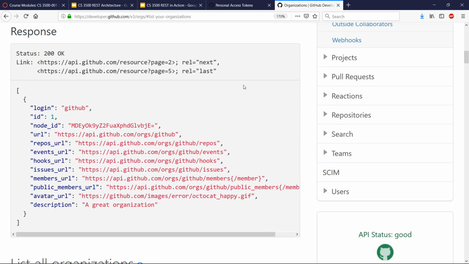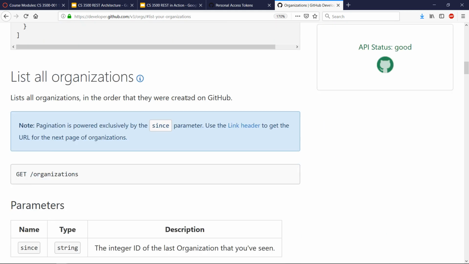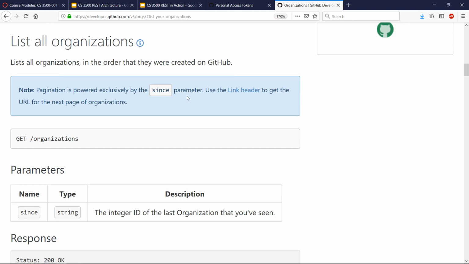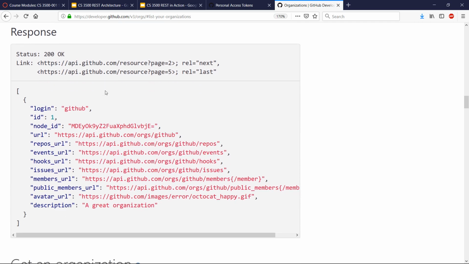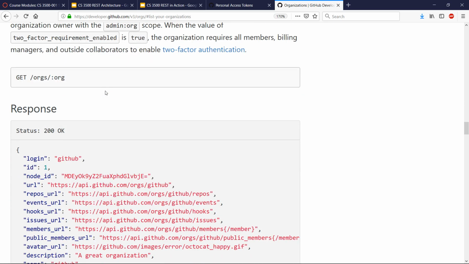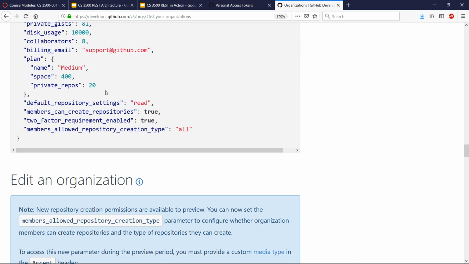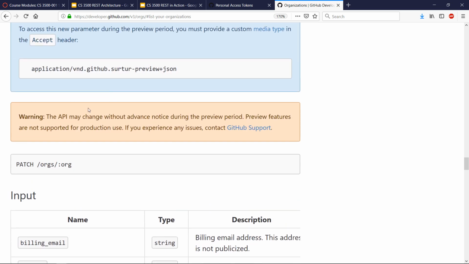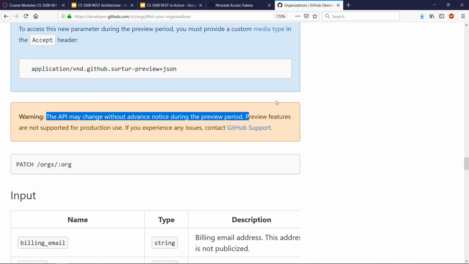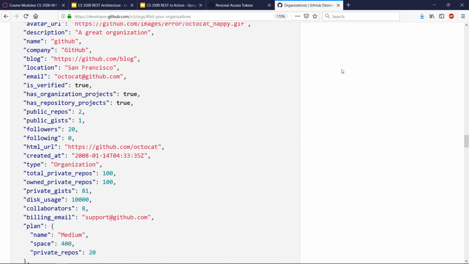Okay. So we just looked at the GitHub API, and we could look at how to do other things. List all organizations, that's an easy GET request. All these are GETs. I haven't shown you a POST yet, or a PUT, which are ways of changing things. Here's edit organization. Oh, I love this. This API may change without advance notice. So far it hasn't changed underneath me, but I am worried.